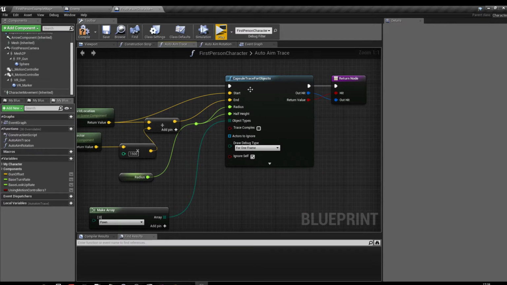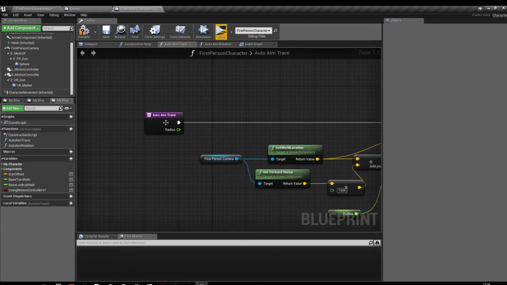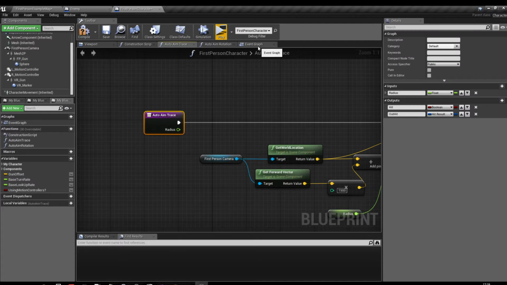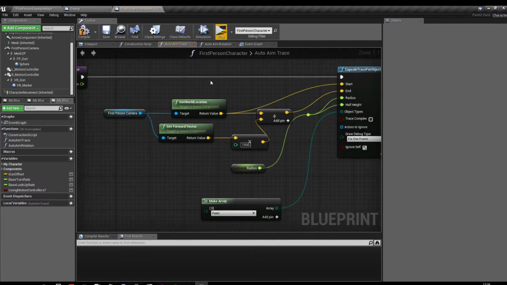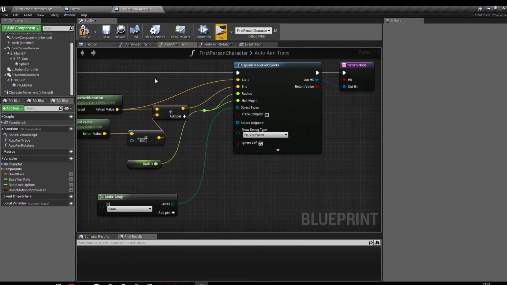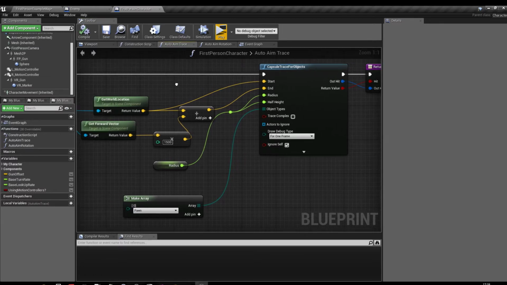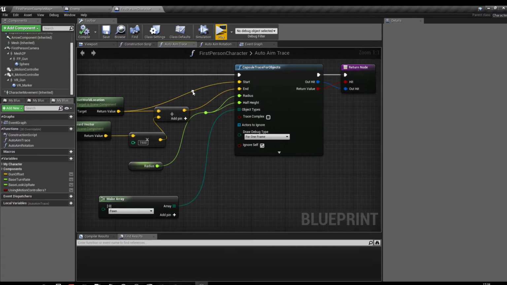Now, because it's a capsule, it has a radius and a half height. In this case, we're calling this function with a radius of 10, and in fact it should probably be less, probably 5, something like that. It's very, very small. You could literally make it with a line trace, but we'll see later why not. Basically we don't want to be that close. We don't want to point for the player, right? We want to kind of help them, but not too much.